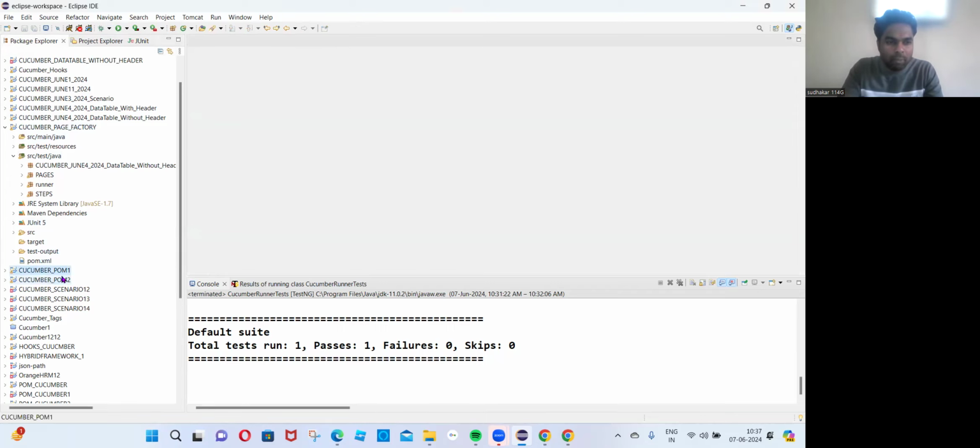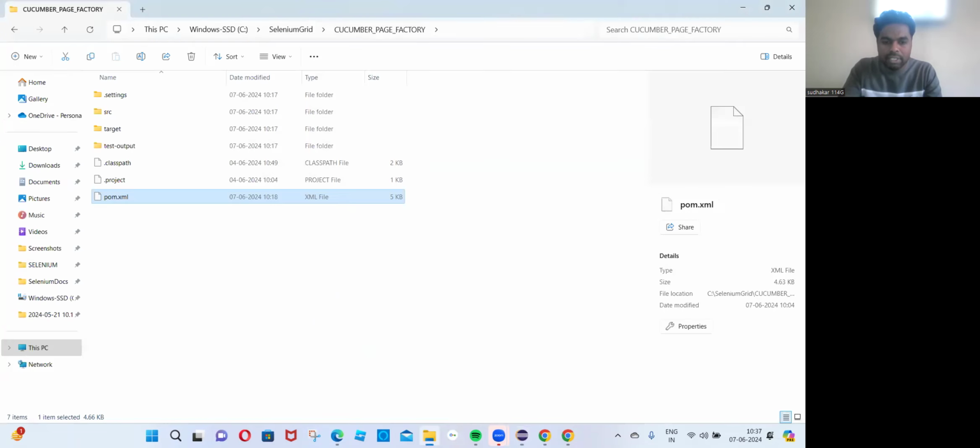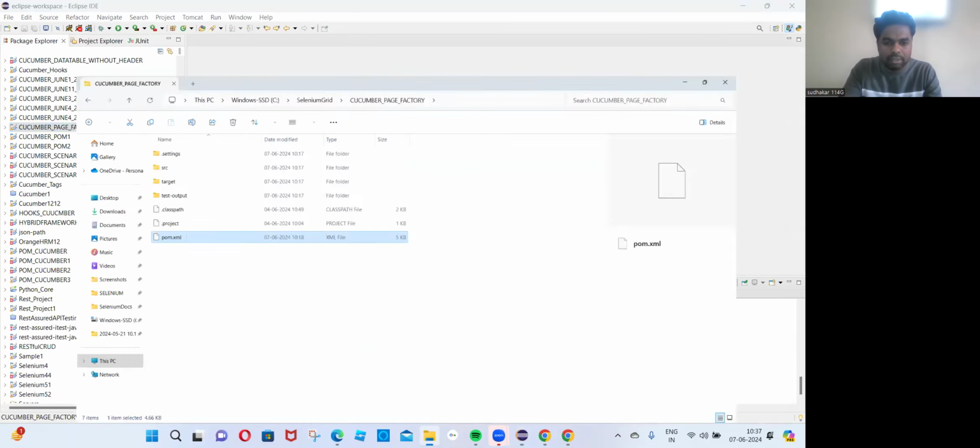So Cucumber, POM and page factory. These two only we explained today, right? Anything else? No. Cucumber, POM and page factory. Okay. Right. Next one is, let's go to the documentation part.